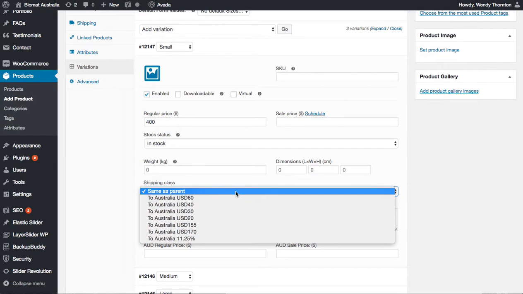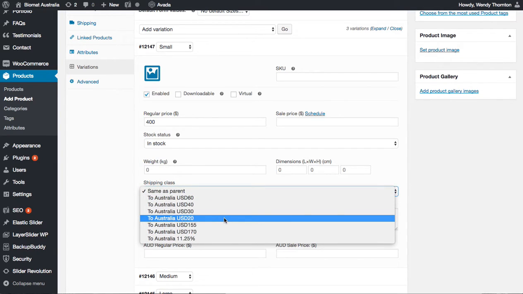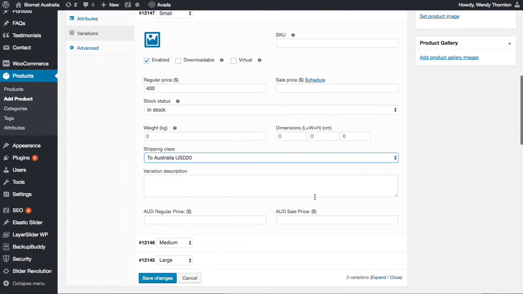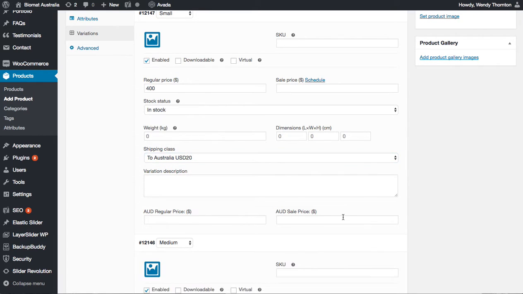We've already set up shipping for this in the back end, so we'll just select the relevant shipping class. Down here, this website has been set up with US dollars as the main dollars, and with a converter. So you just basically leave the regular price in Australian blank, and it will calculate from the live conversion rate. It's a very bad description, but hopefully that makes sense.